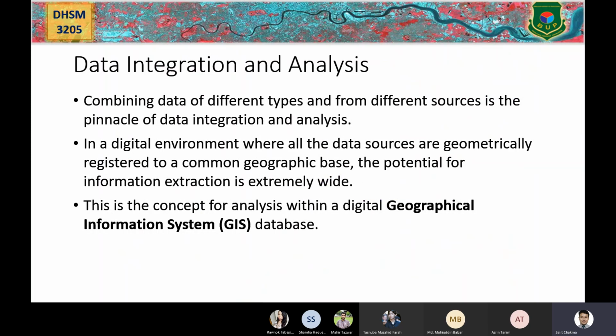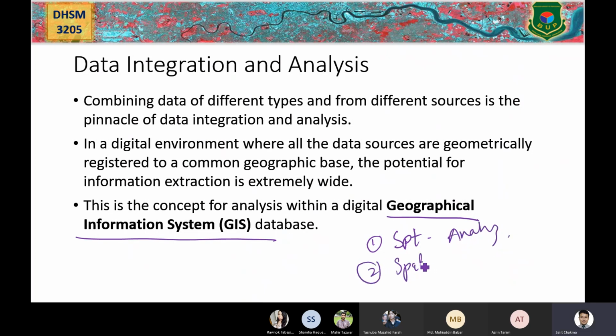So finally, when you are done with all these fusions, transformations, and classifications, now you have to do the statistical analysis. And this statistical analysis can be done in GIS. You bring the data in GIS and you perform one is spatial analysis, and two, you do spatial statistics.